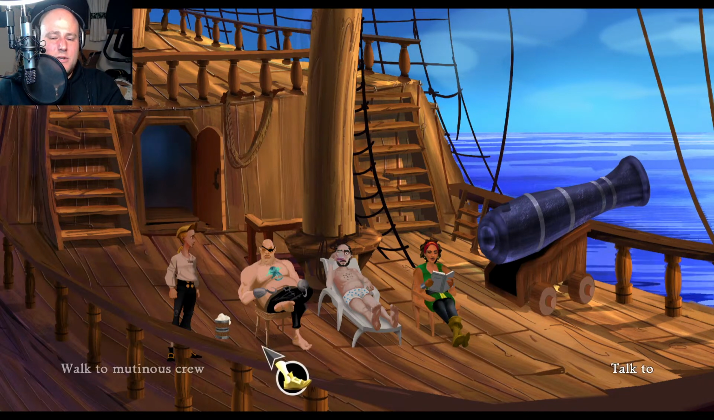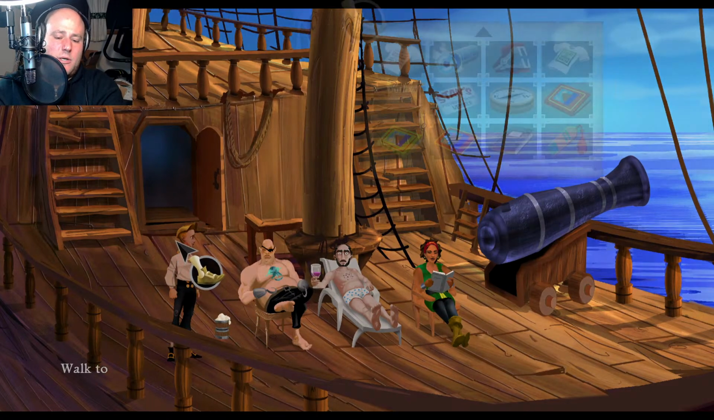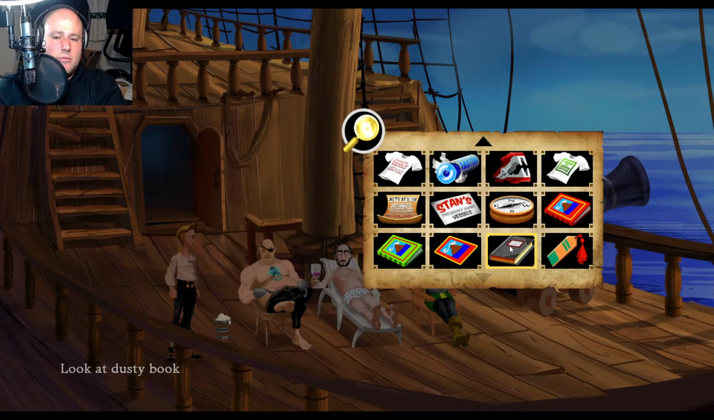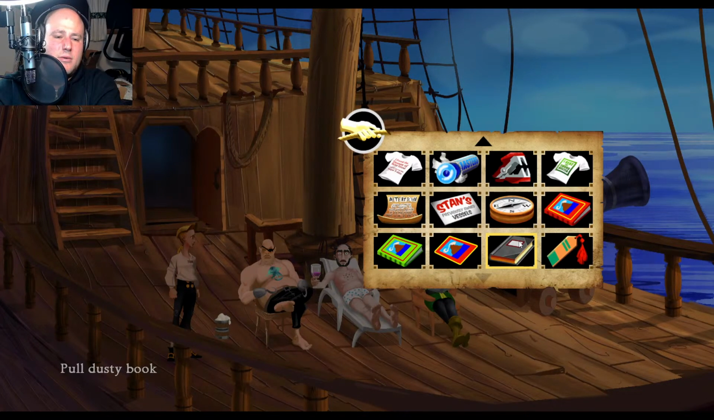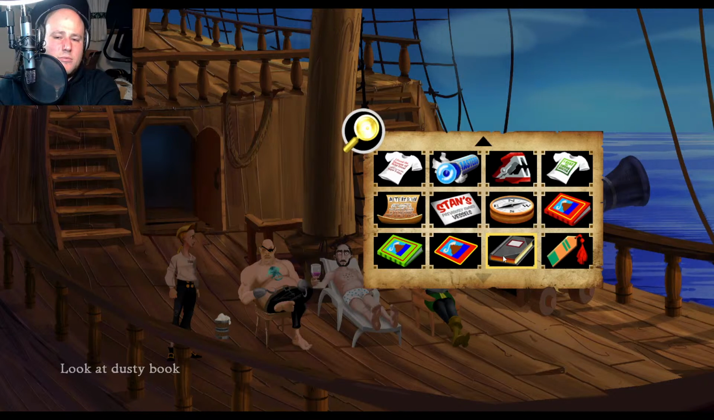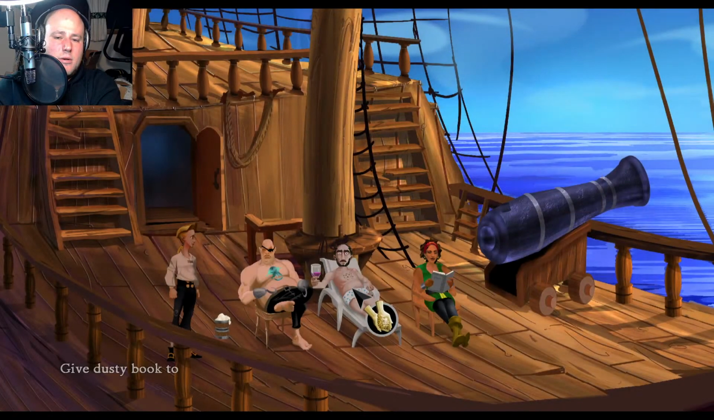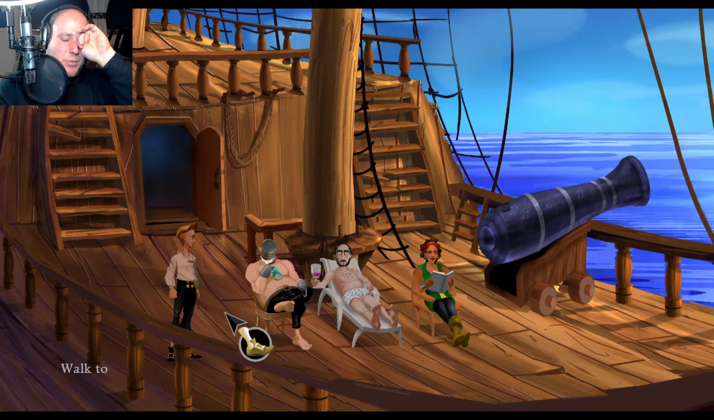Alright, so either we gotta fire this cannon to get them to wake up, or we need to show them the book. Let's try showing them the book. That's my first thing. How did we select give Dusty book? There we go. Now that did nothing. Give the book to... Doesn't work on them. You can't pick up the mug.